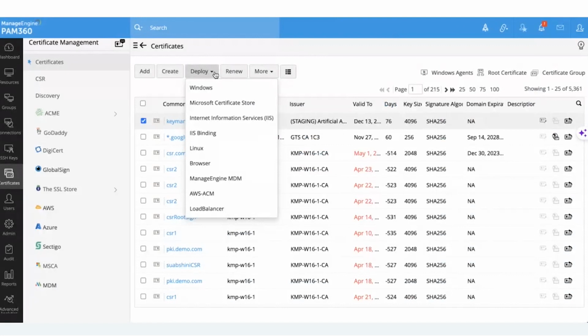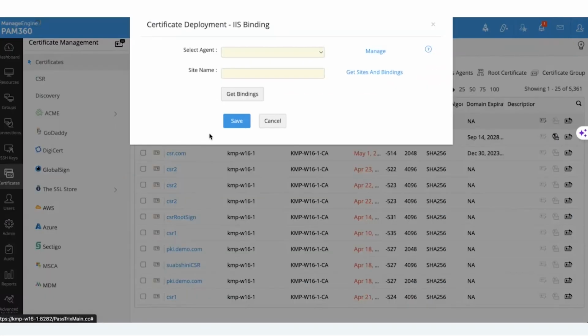We can also bind certificates to sites. Using this IIS binding feature, we can enter the server name on which IIS is running, discover all the sites, select a specific site, bind the certificate, and if need be, restart those sites.